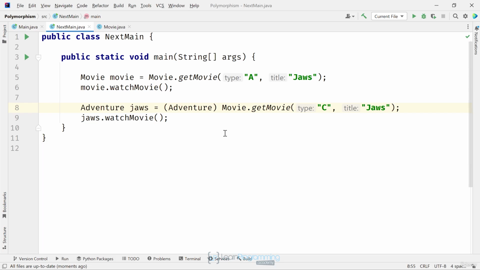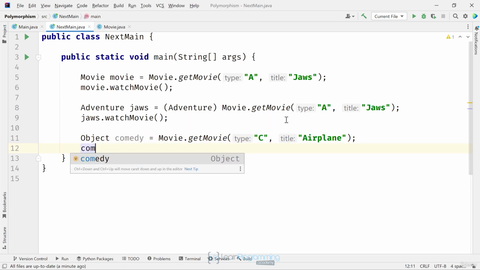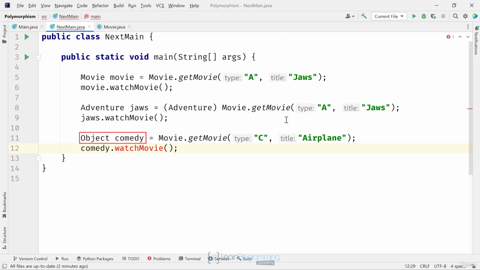Okay, maybe you're asking, when can you assign an object of one type to a reference with a different type? Well, first of all, you can assign any object to a reference that is of type Object. I'll try that next. First, I'll revert that last change, and then I'll create a comedy instance, but assign it to an Object reference. Object comedy equals movie.getMovie, with the arguments C and Airplane, comedy.watchMovie. I've created a variable called comedy, but I've set its type as Object, and this code doesn't compile, but not on the first line where I'm doing the assignment, but on the second statement.